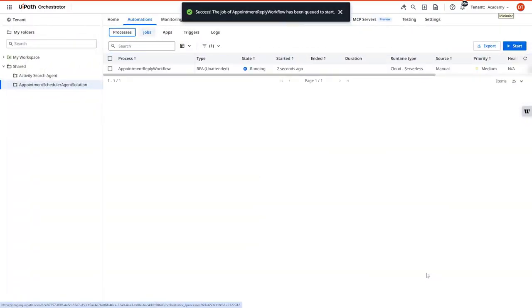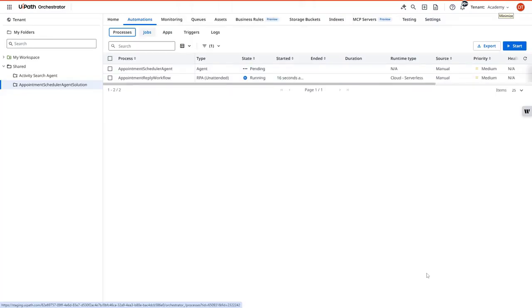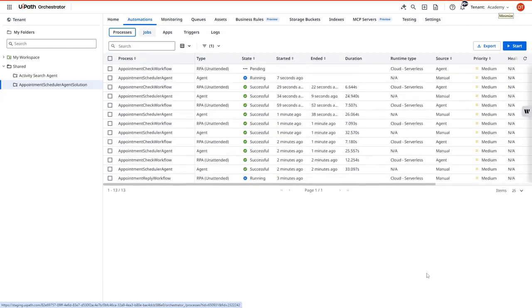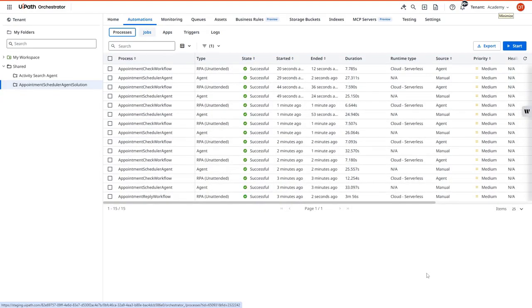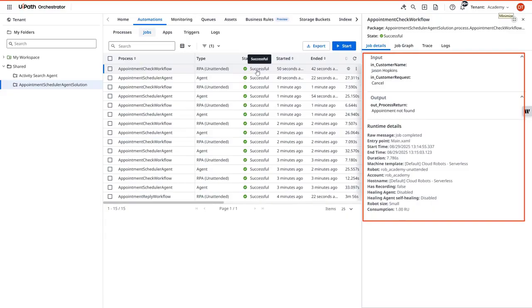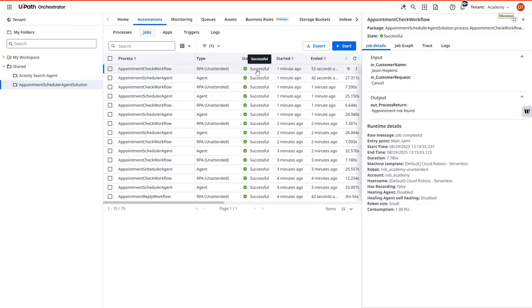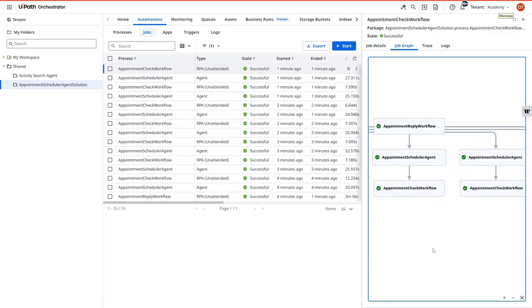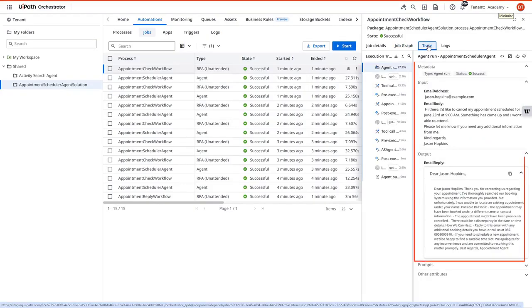You'll see the execution starts. Based upon each record encountered in the Customer Emails workbook, the agent and the Appointment Check workflow tool get executed. After some time, you'll see the status as successful against all the processes that are part of your solution. You can view more details by selecting a specific process. For example, under Job Details, you can see that Jason's appointment cancellation request returned Appointment Not Found, because Jason's details are not present in the Appointments workbook. The job graph shows the logic flow followed. Under Trace, you can see your agent's response for the respective request.